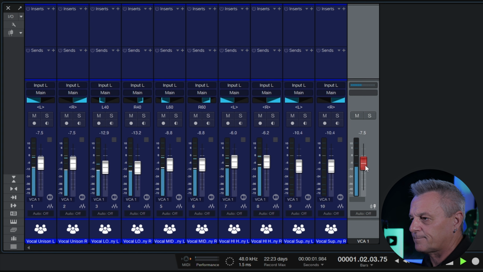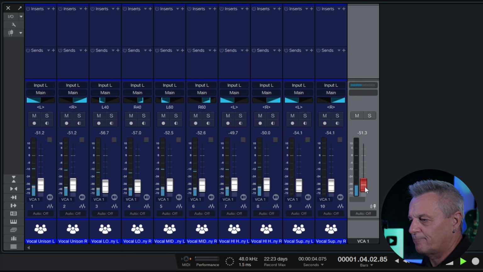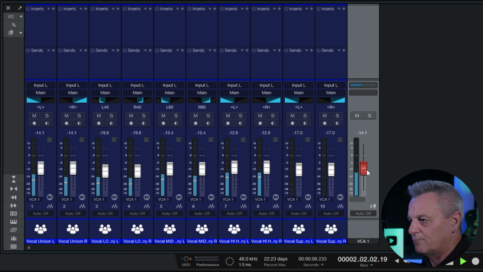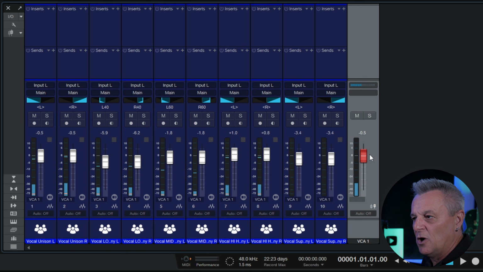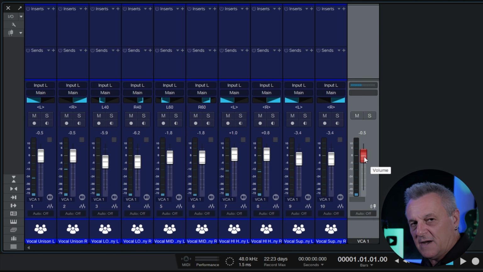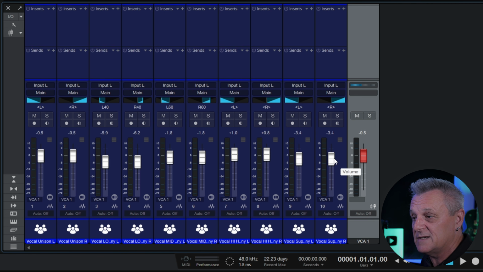Now, as you saw, not only did the VCA fader move, but all of the other faders for the other channels moved. And that's because VCAs are working in quite a different way.